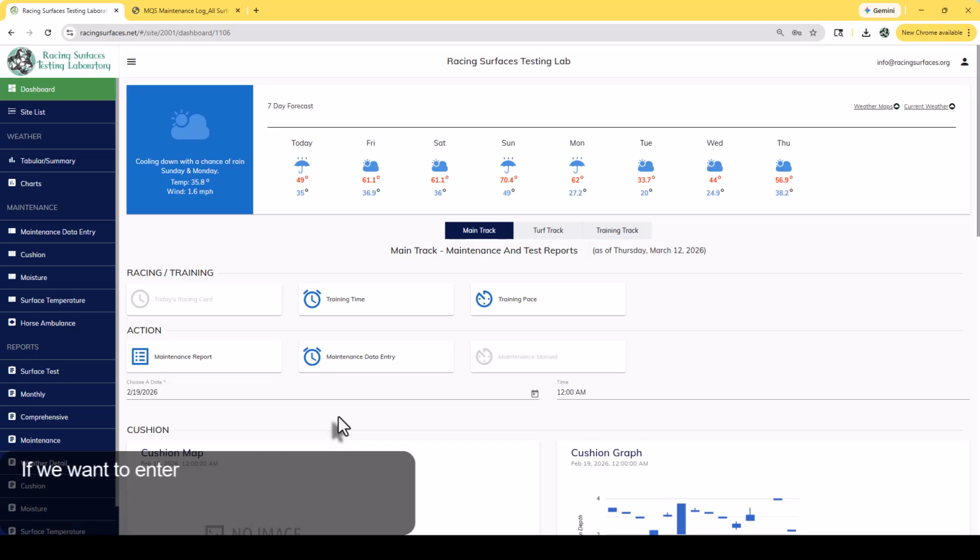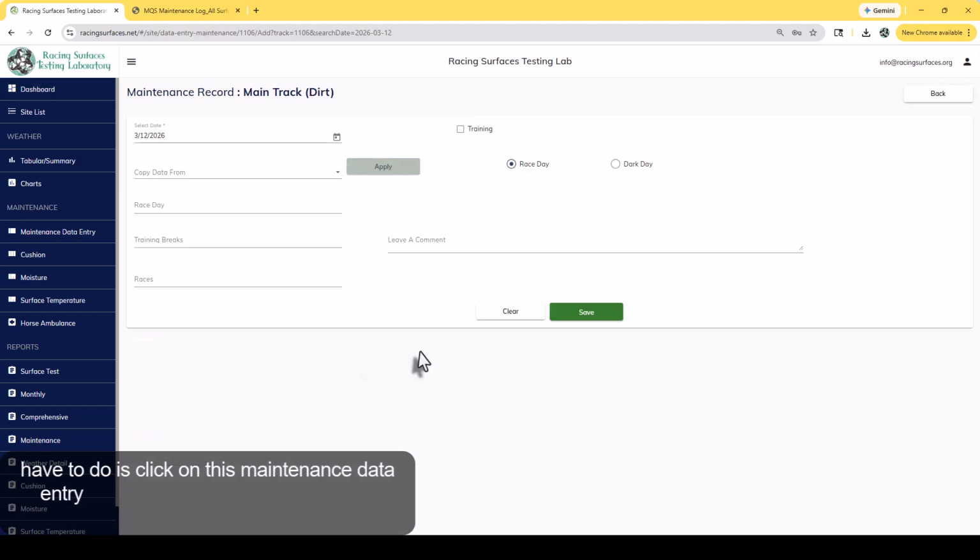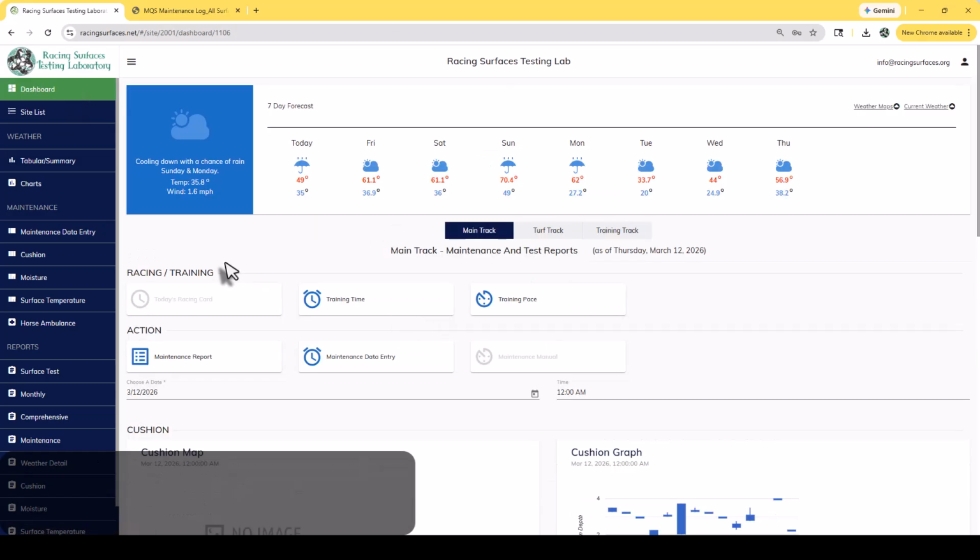If we want to enter a maintenance report for today, for the surface that we have highlighted on our dashboard, all we would have to do is click on this maintenance data entry button and it puts us directly into starting a maintenance record. If we wanted to take the long way around, go back to our dashboard.